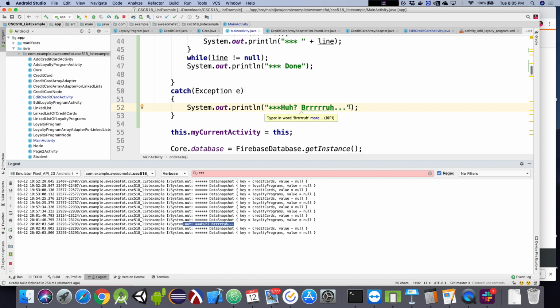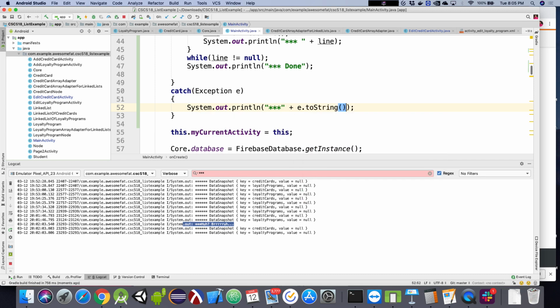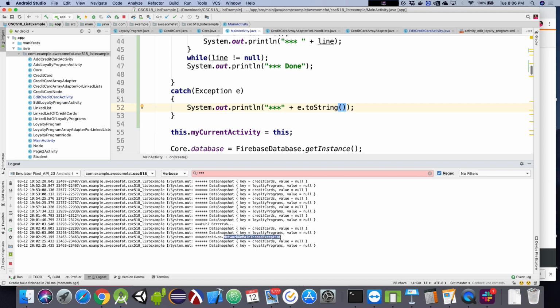All right, let's see what it's complaining about. We'll actually have to handle the error. I'll just do toString. That'll give us enough. Oh, network on main thread exception. Okay, this is actually an Android issue. So we get to learn how to do threads.